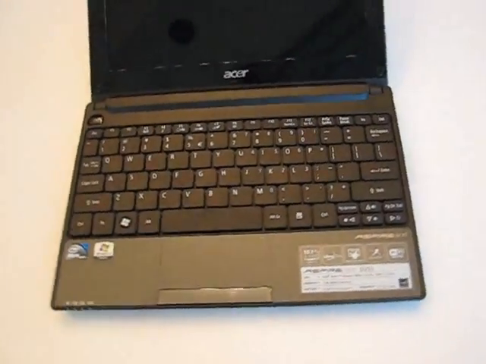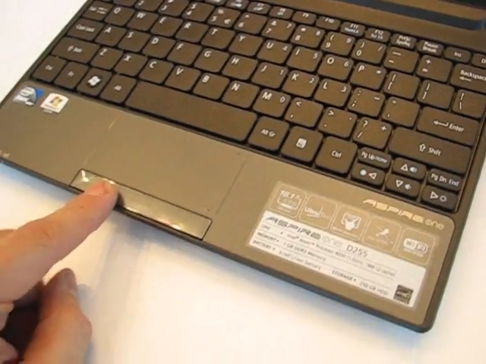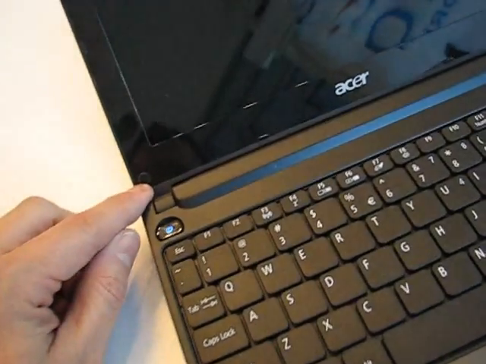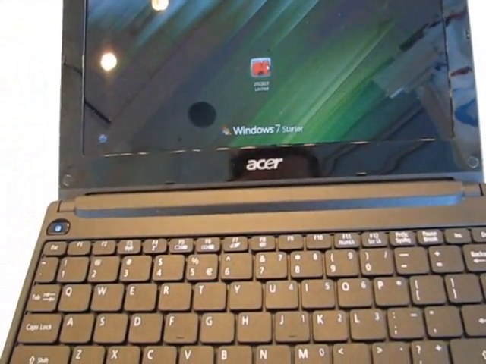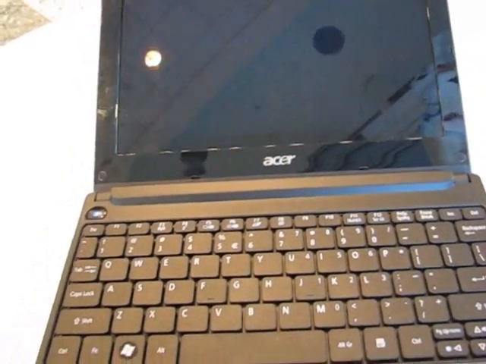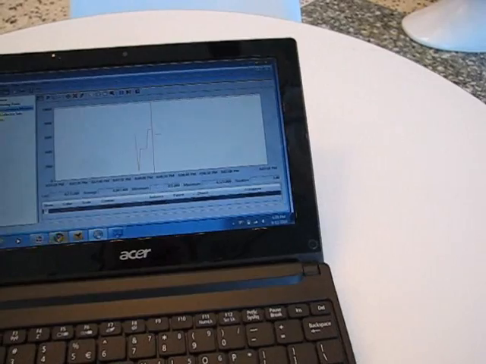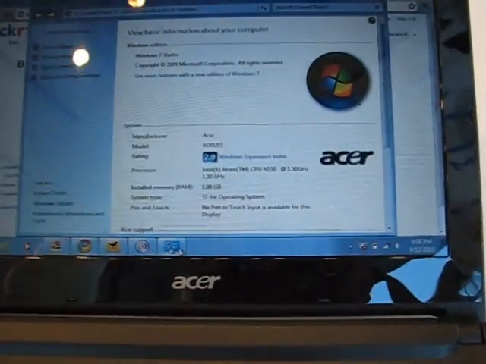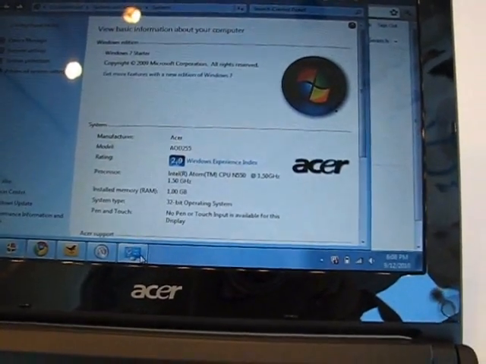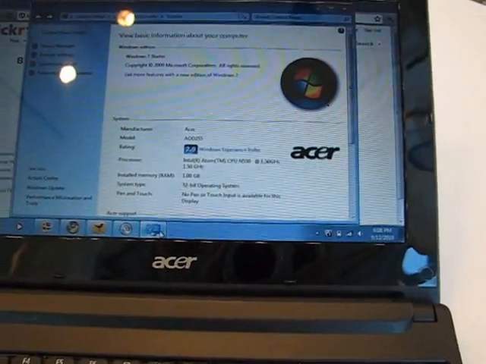Let's open it up. Keyboard is island style, really quite nice. Flush mouse pad, single mouse button, left and right, also quite nice. Let's just switch that on. There's a web camera on here as well. It's a 1024x600 screen, glossy, quite high brightness, which isn't too bad. And let's just show you a couple of bits of information about the PC. So there's the Windows Index score, 2.9, as you can see. N550 CPU at 1.5 gigahertz dual core.